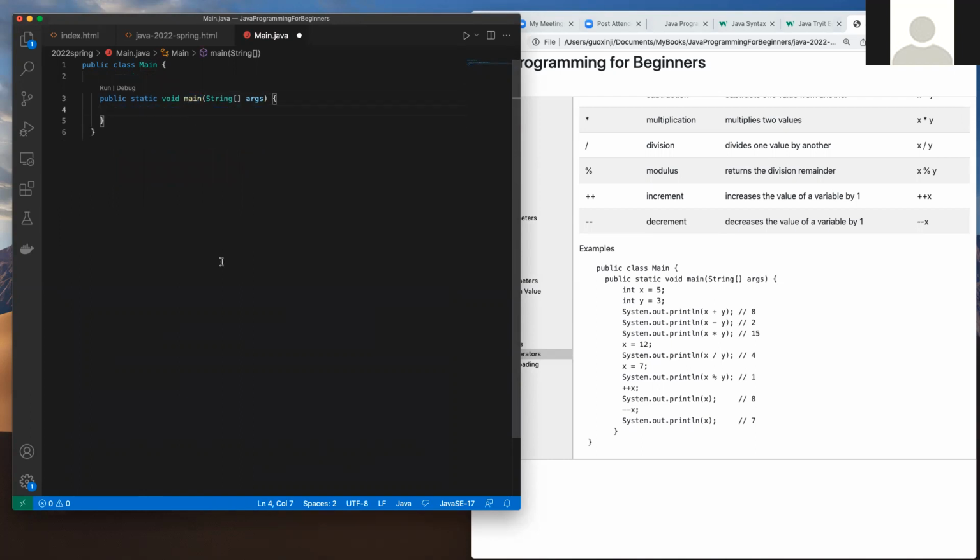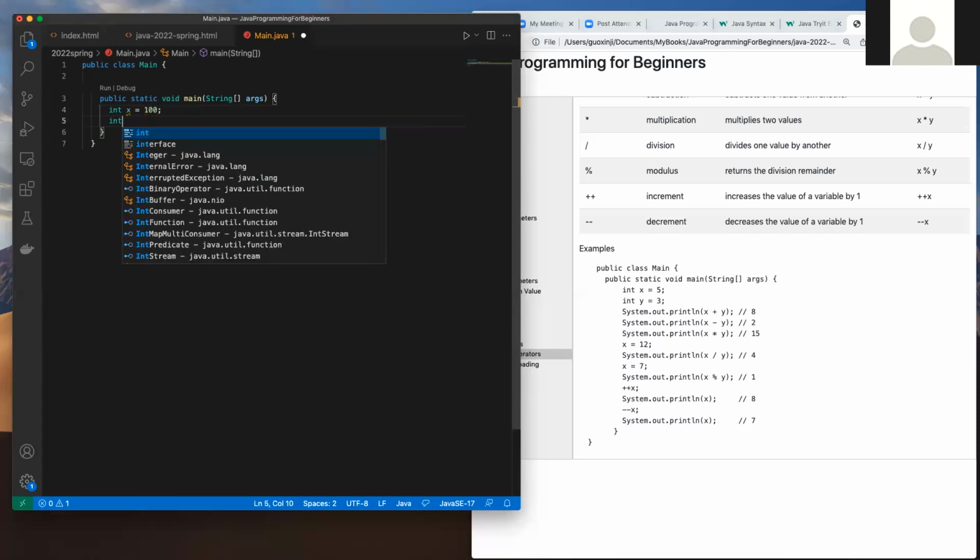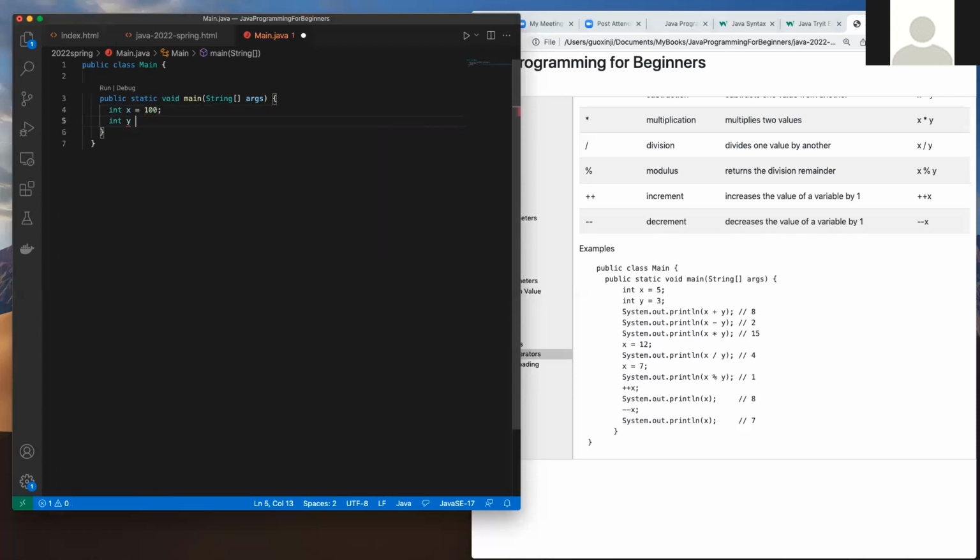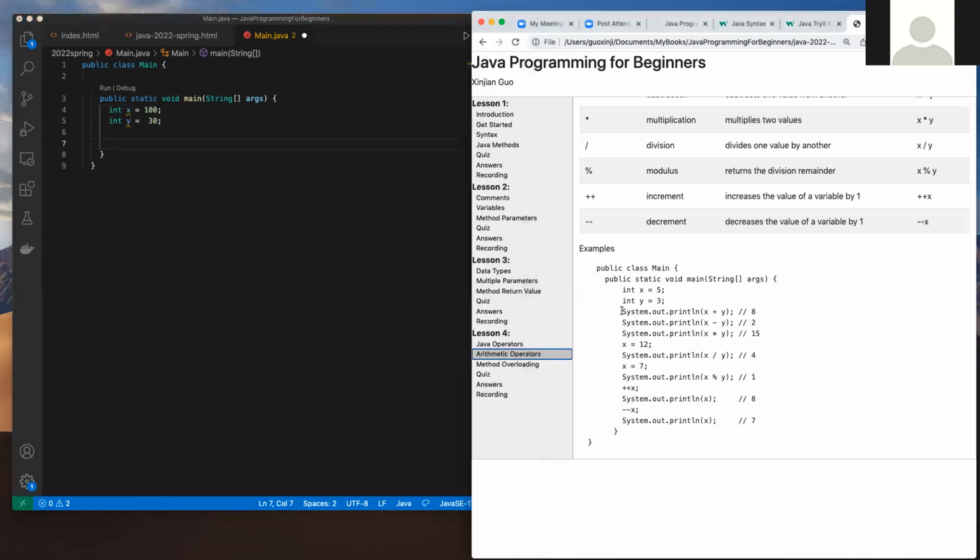Let's see. We have two integers. One is x. Make it bigger. Make another variable, make it smaller. Okay. We got two variables, and do some math. We want to print out.